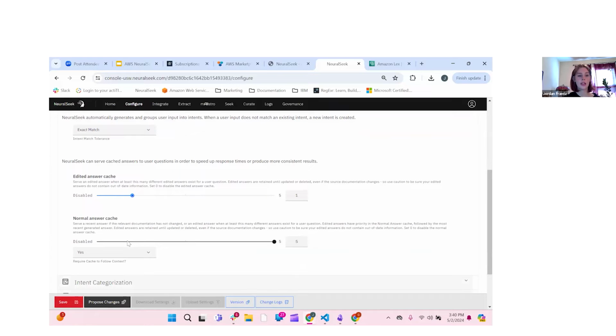I'm going to go ahead and move that sliding scale down to 1 for both of them. This is basically saying the edited answer cache, we're going to serve an edited answer when at least this many different edited answers exist for a user question. 1 is what we're setting that to.